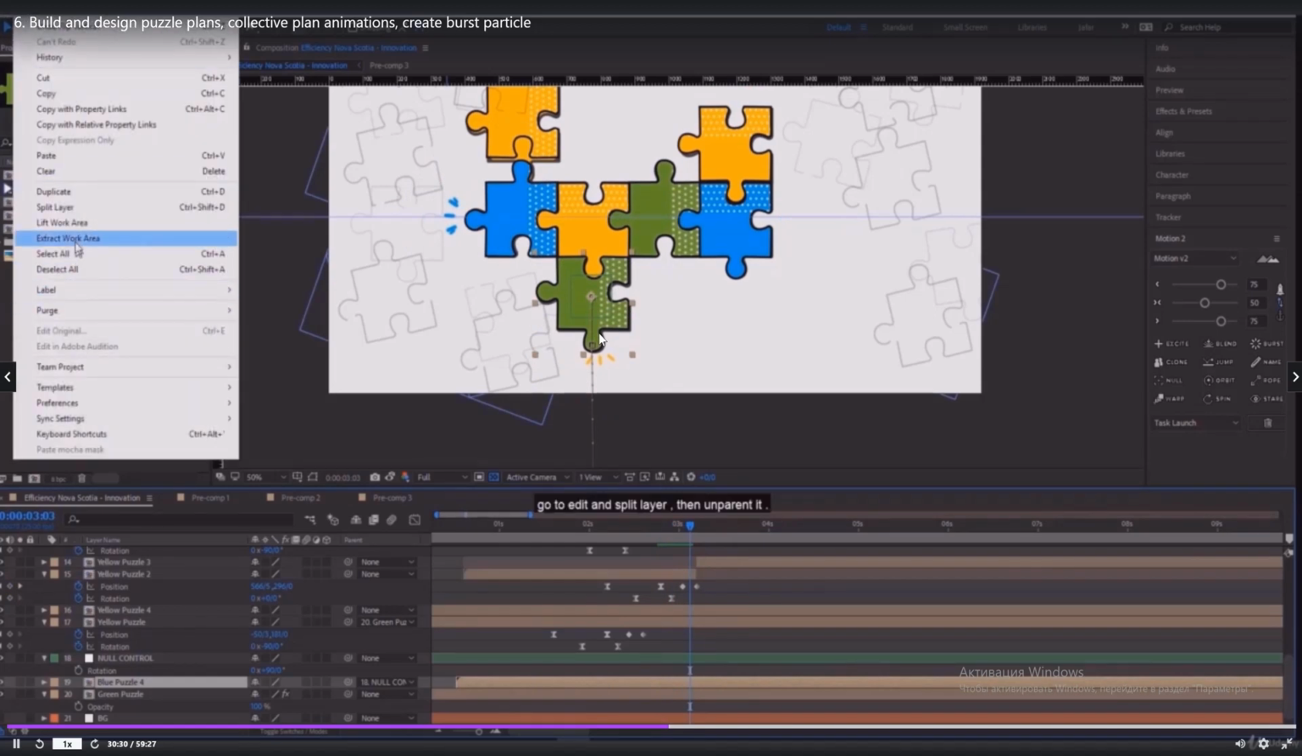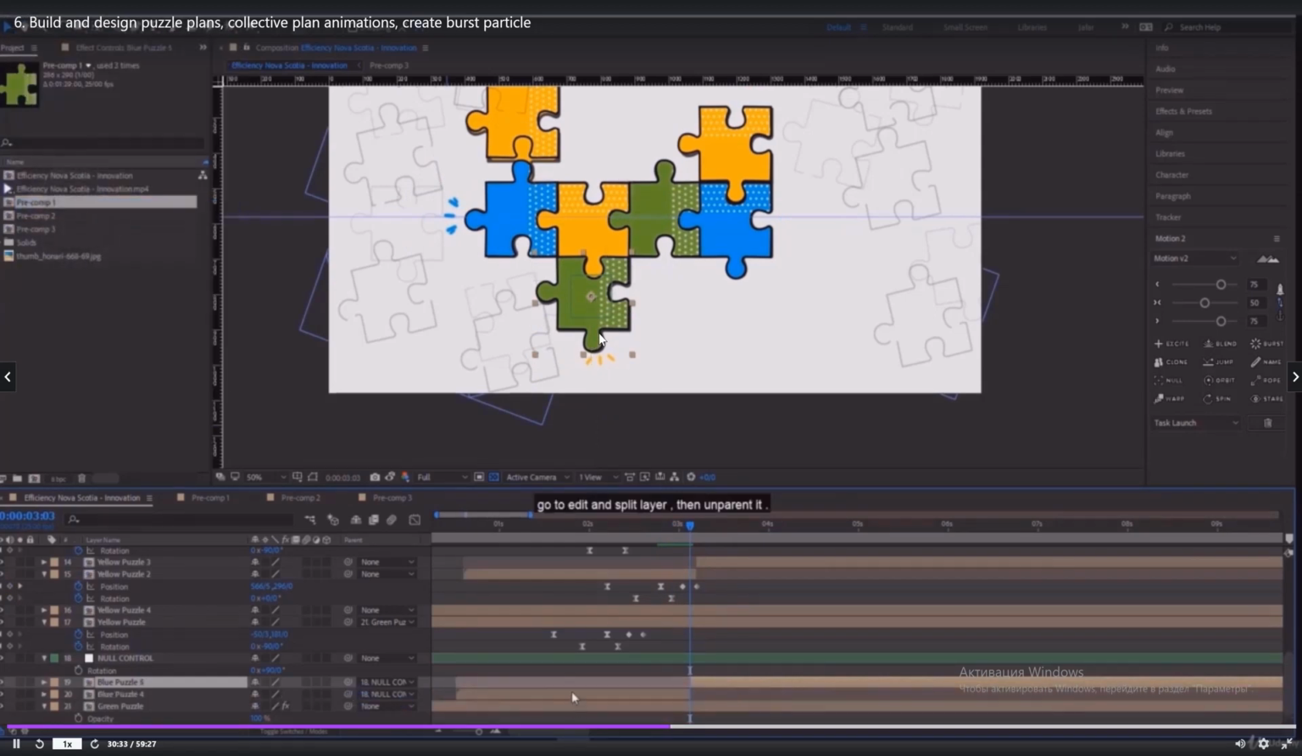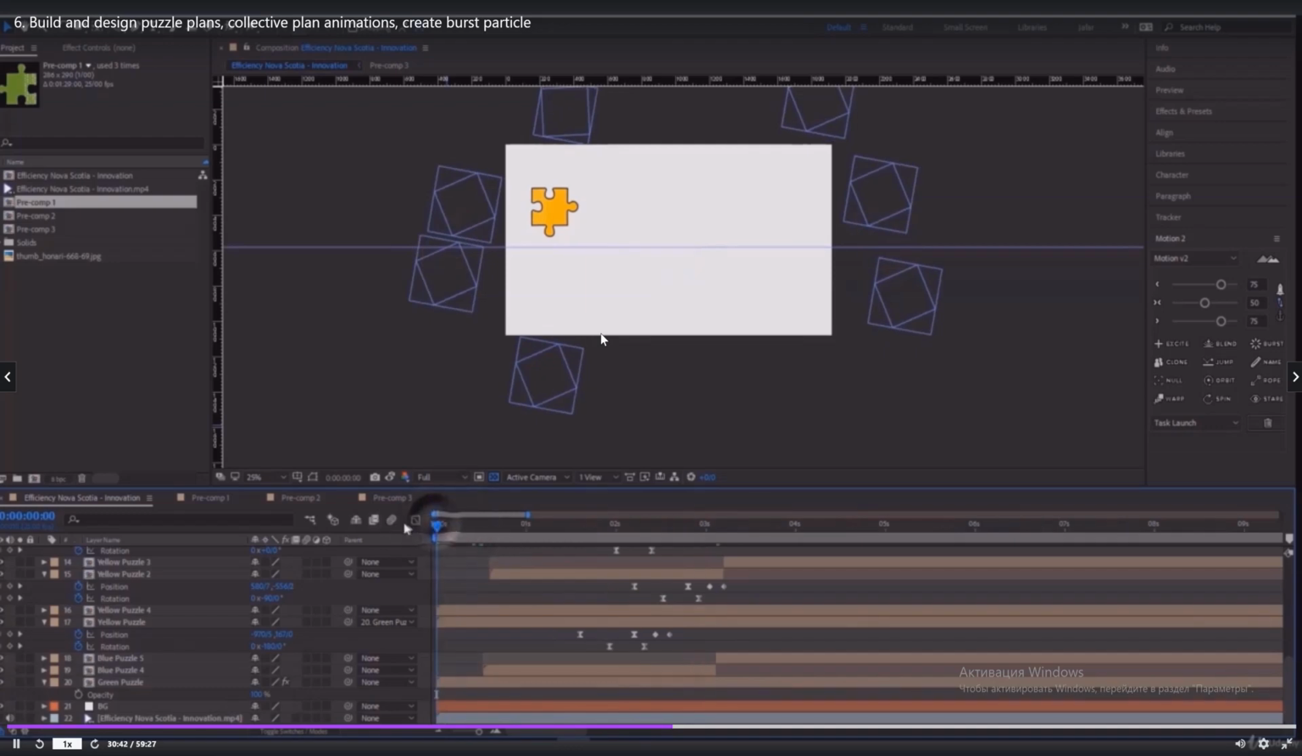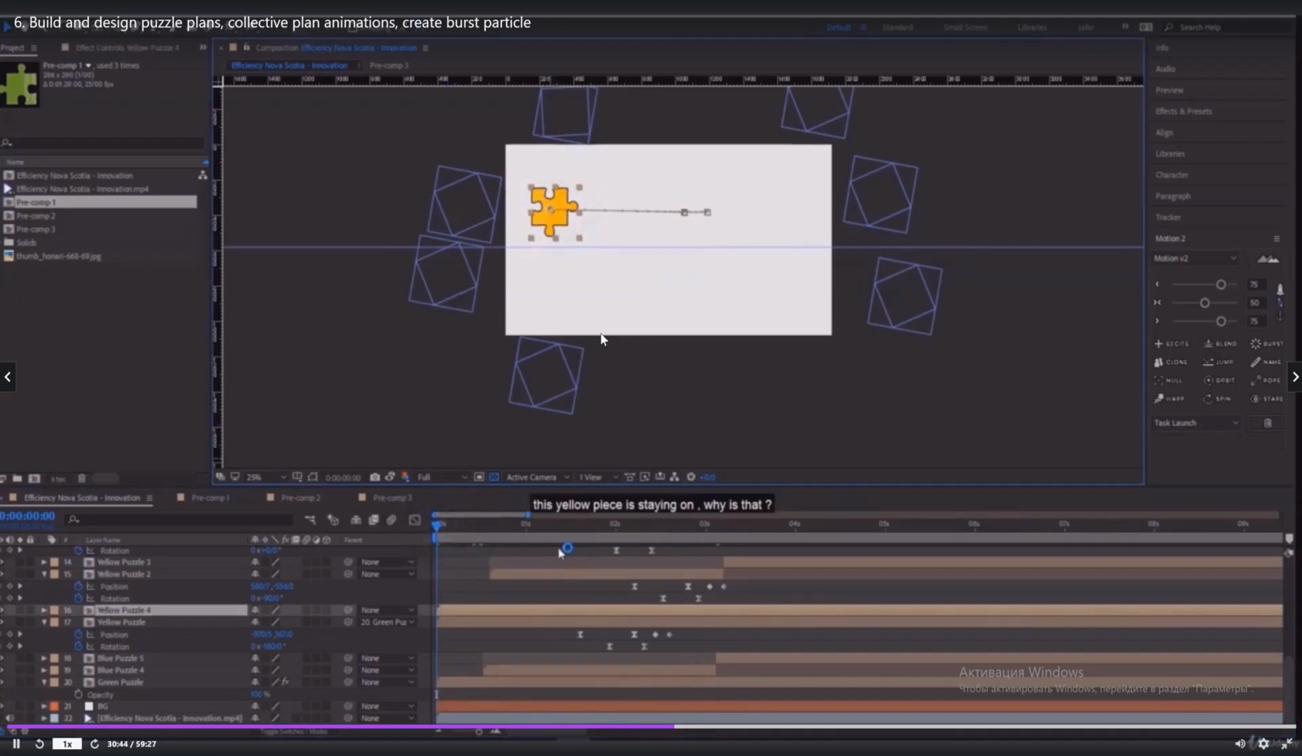Go to Edit menu and split the layer, then unparent it. And now let's check our results. This yellow piece is staying on. Why is that?